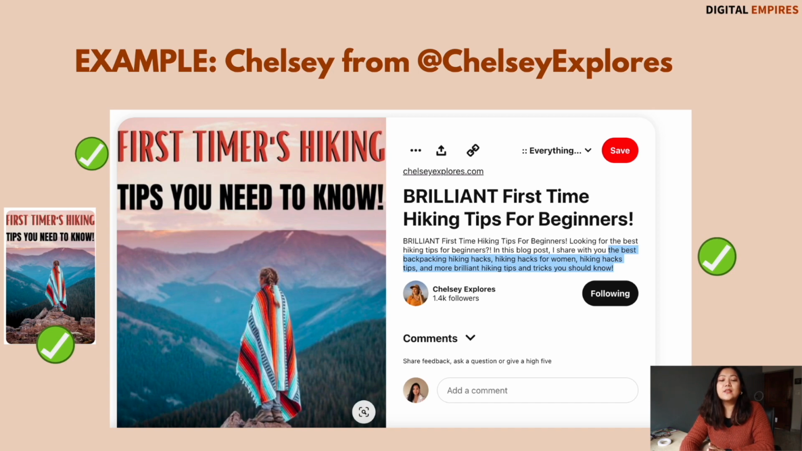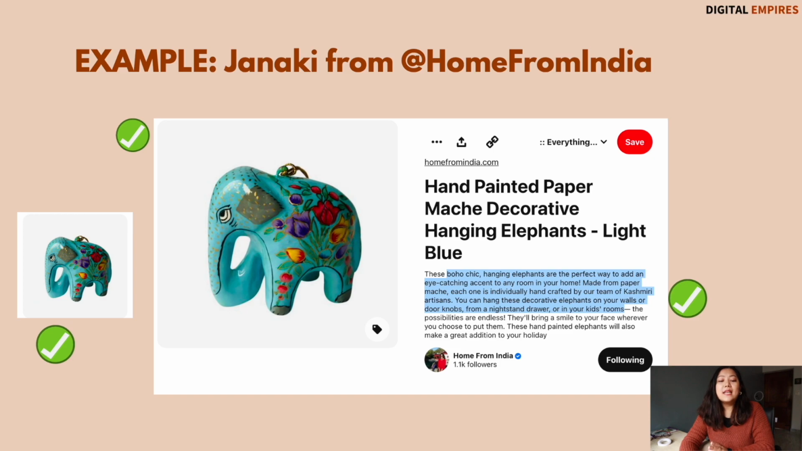Another example is of my student Janki, who runs a home decor and product store called Home from India. And as you can see, this is an example of a product pin, which is totally fine if you don't have a vertical pin, because that is a pin that people would want to see in different aspects of. So when it comes to product pins, people are not just looking for vertical pins, they're looking for different pins and how the product looks in different circumstances. So if you do have square pins, you can go ahead and use them as well.